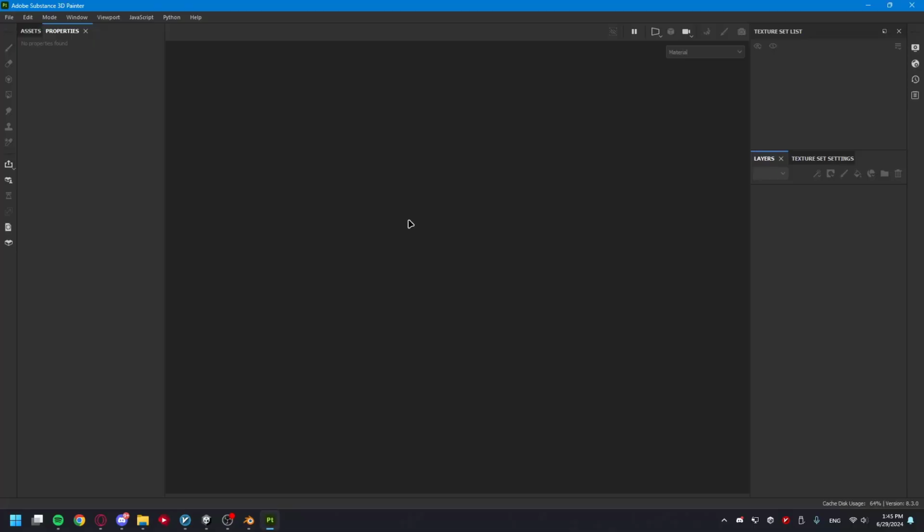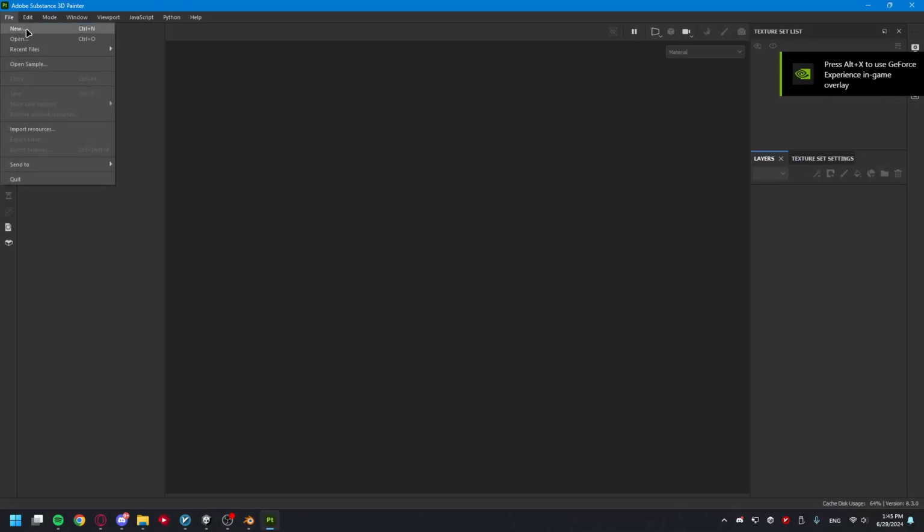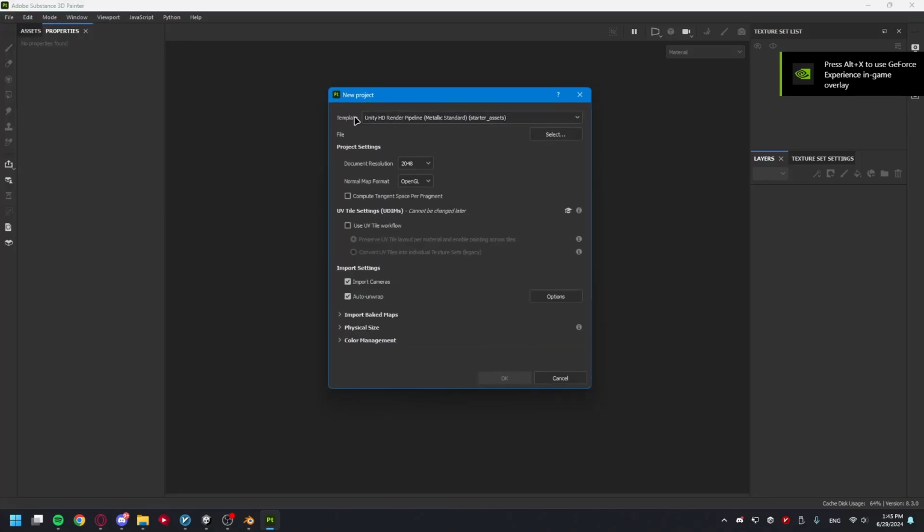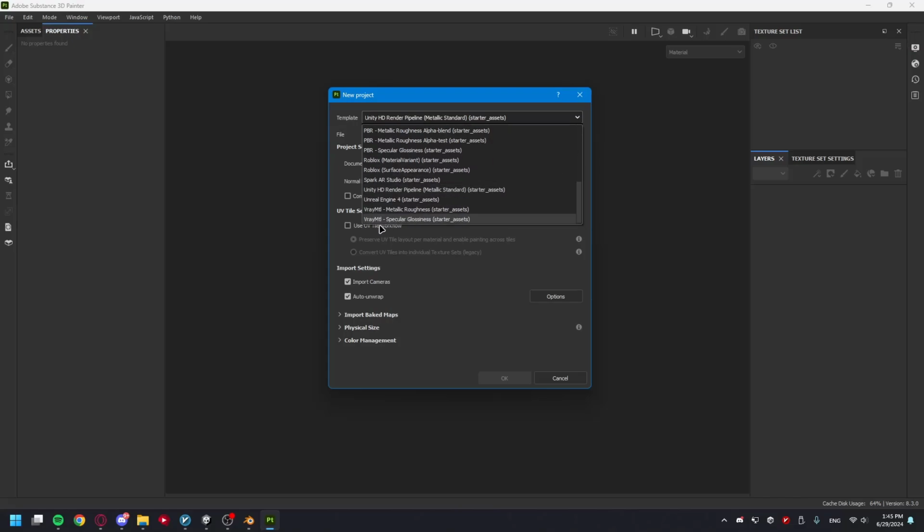In Substance, it's easy. You just go to new project, and you add a new project. Oh yeah, the template. I use the Unity HDRP template because it was giving me exactly what I needed: the masks, the normal maps, everything. You can also use this one as well, but you can also change it after this.